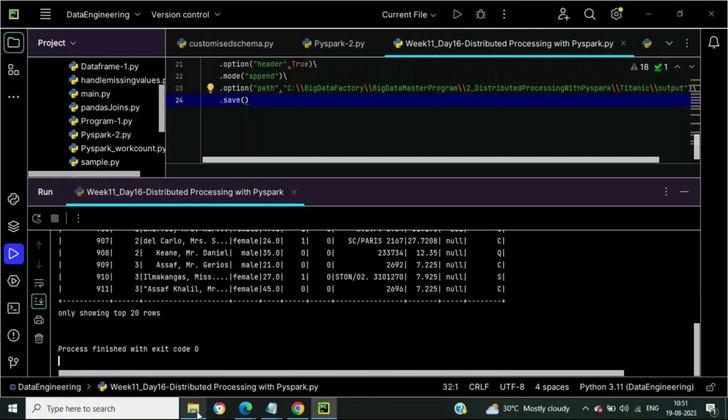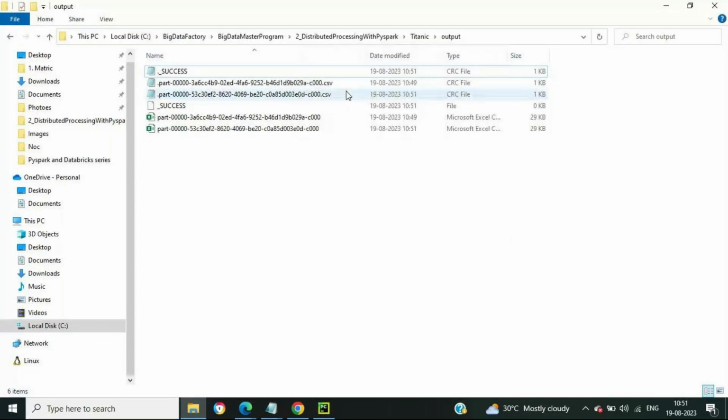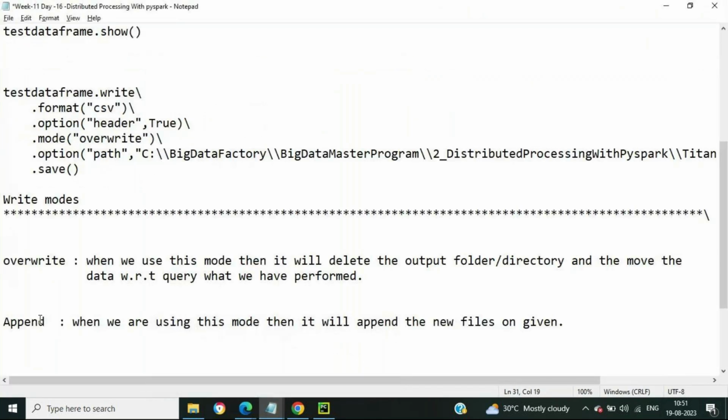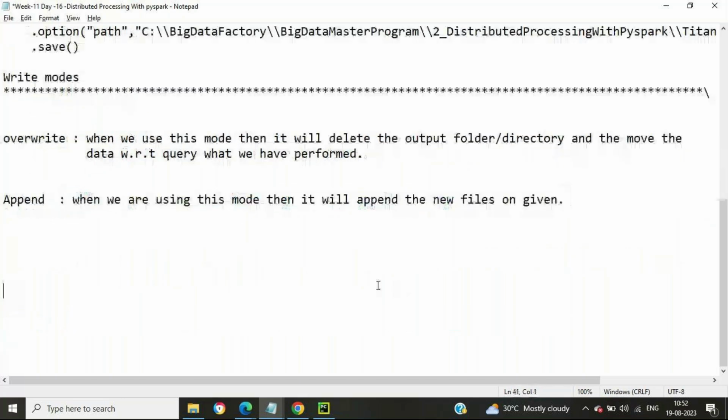Okay, it has been done, and let me refresh it. Just have a look. We are having two files over here. One is at 10:49 and another one is at 10:51, that is the current time. So what we are able to get with respect to the append mode is that it is going to append the new files or output onto the mentioned location. It is not going to delete what we were able to see in overwrite mode. So append is going to append onto that particular location.